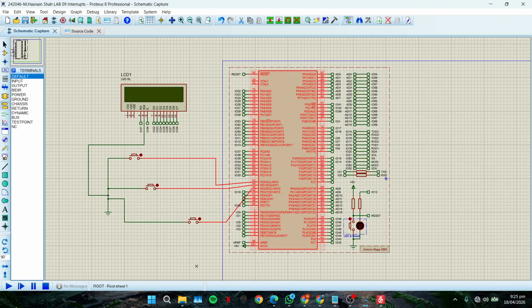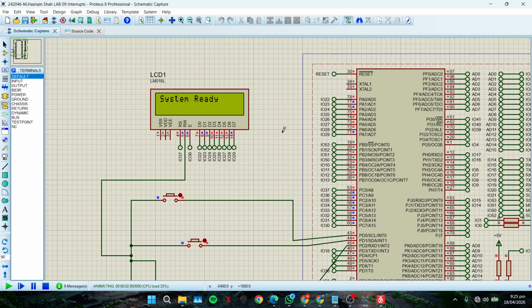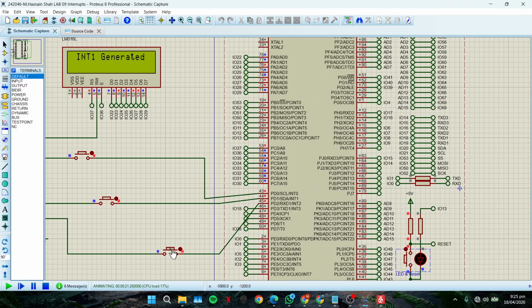Now let's run the simulation. First I have pressed the run button. It says that the system is ready to respond. Now let's hit the first button. This is my first button. Let's hit it. It says that interrupt 0 is generated. Now let's press the second button, which will trigger INT1. Let's hit over here. It says that interrupt 1 is generated now, and the third should say that interrupt 2 is generated. Where is our third button? Here is our third. Now I press it and it says that interrupt 2 is generated.